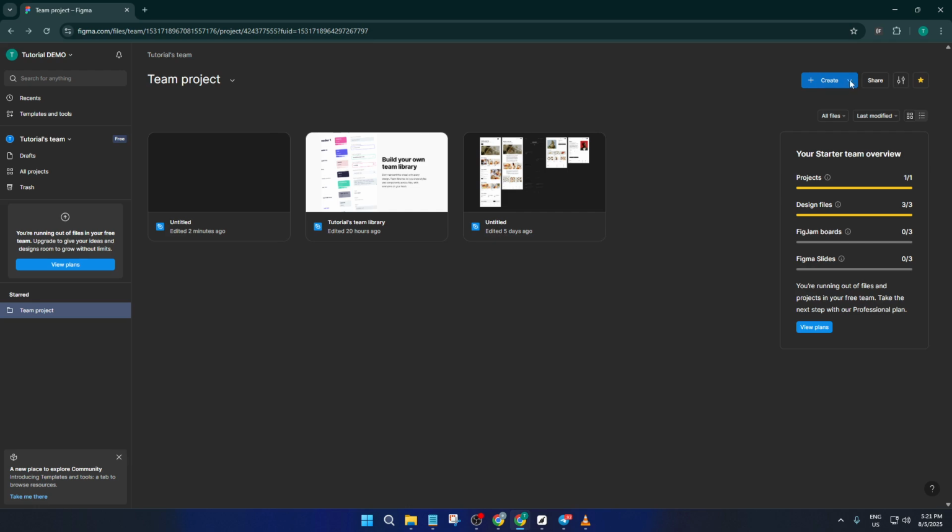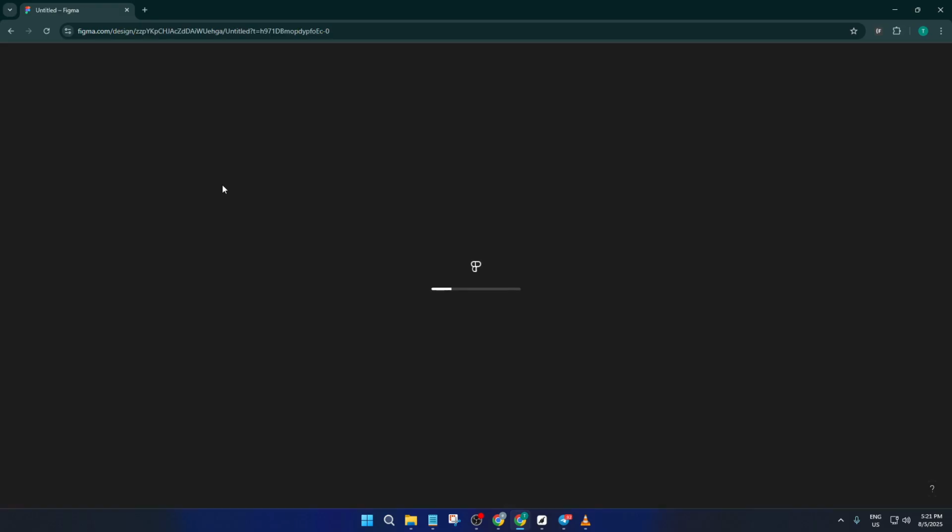Figma will immediately spin up a fresh, untitled design page for you. It'll probably just say Untitled for now, and that's perfectly normal. Think of it as your brand new canvas. Just double-click that new file to open it up. Now you'll see the full Figma interface. Take a moment to look around.